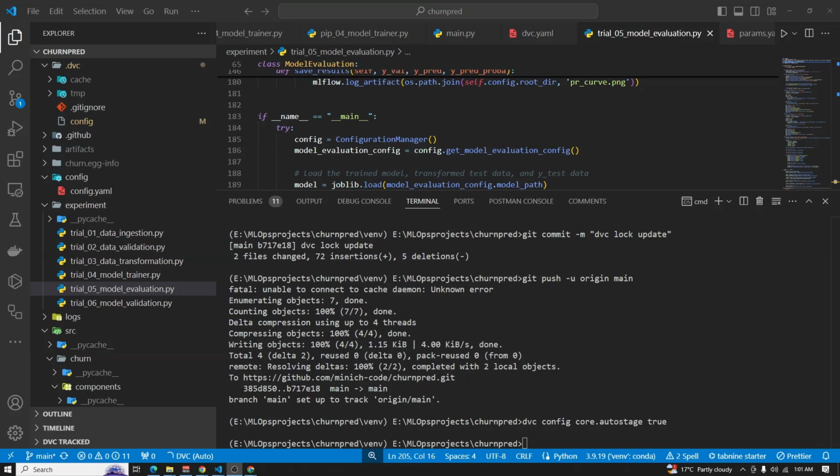In the last video, we talked about model training. We were able to train our LGBM classifier model on the training data, and after that, we were able to track our experiment using MLFlow. That was the main thing that we discussed during the previous session on the model training part.